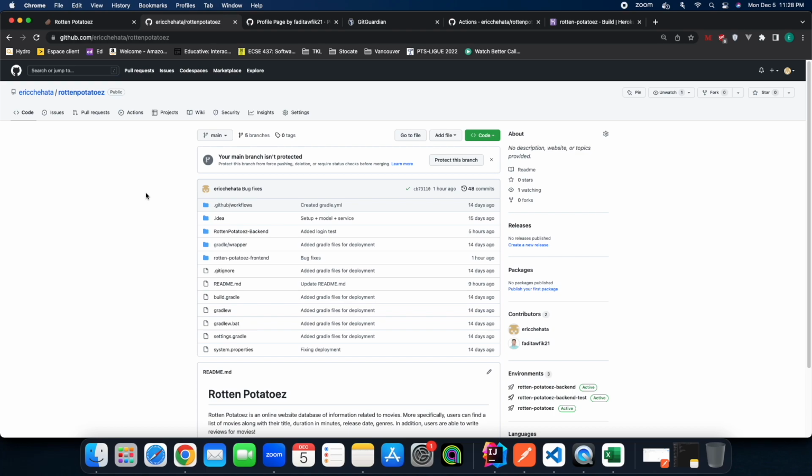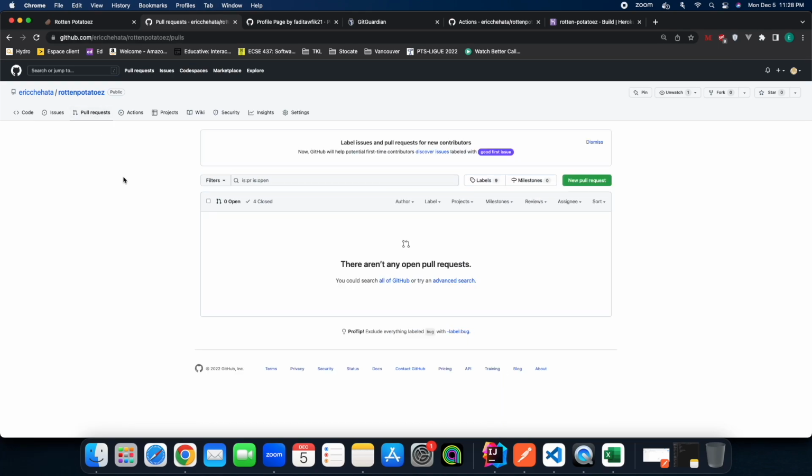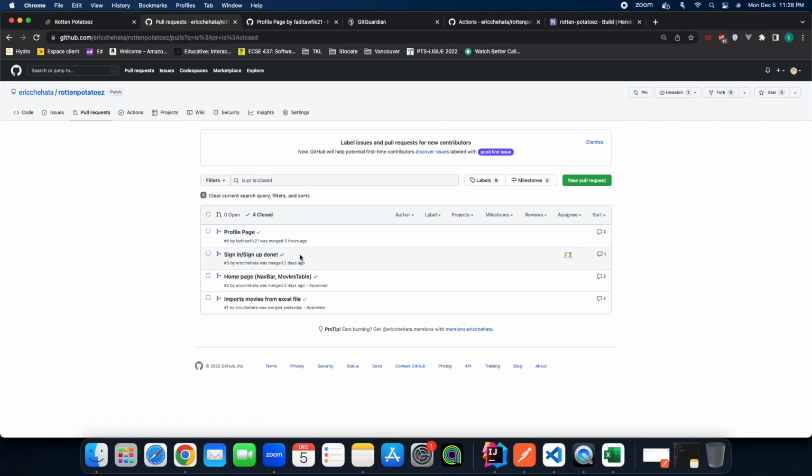So that's for the version control system. We also did code reviews, and we used the pull requests feature of GitHub. So as you can see, there's 4 closed ones.